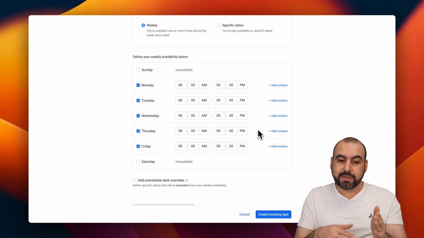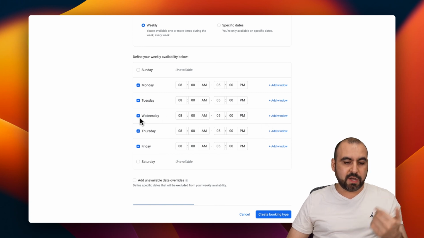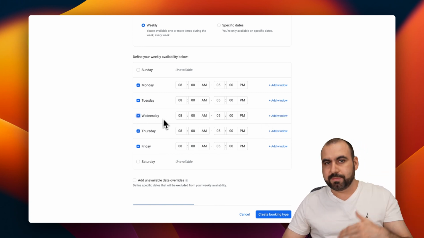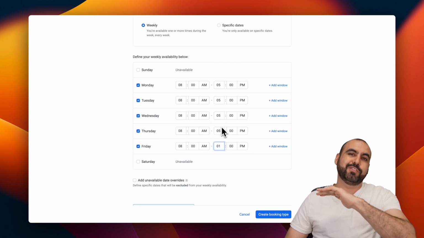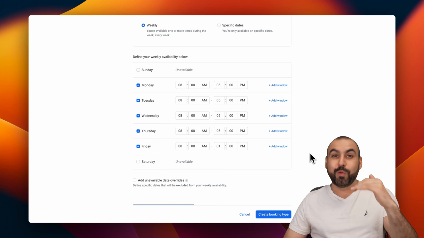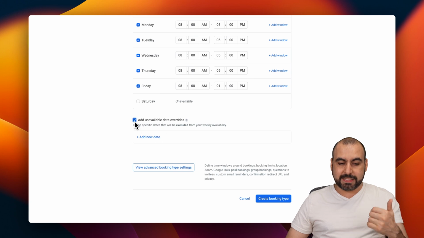to 3 p.m., well, you can set a window and then start again from 3 p.m. to 6 p.m. So it lets you add that window. Turn off days, turn them on, set schedules by different dates. Maybe Friday, you just want to finish off, you know what, at 1 p.m., I don't want any more meetings because basically the weekend is coming, all right? So it's just options. And you can add unavailable date overrides. So you can override by adding a date here.